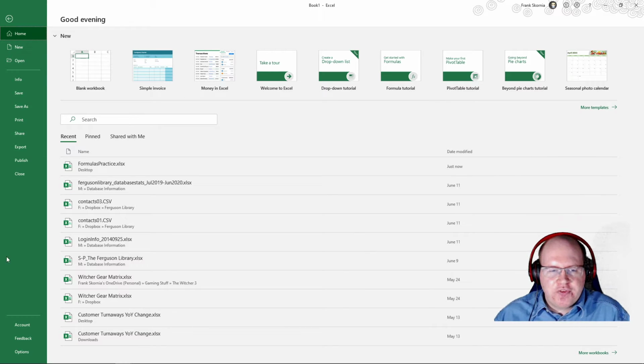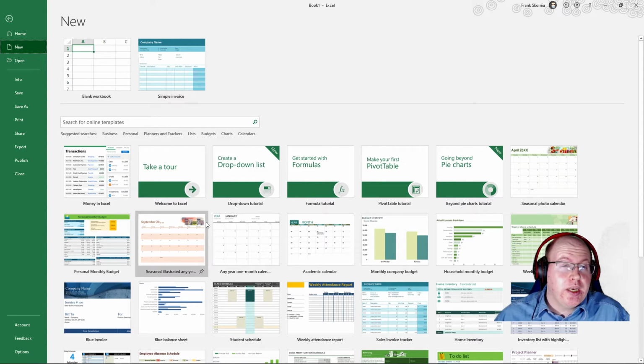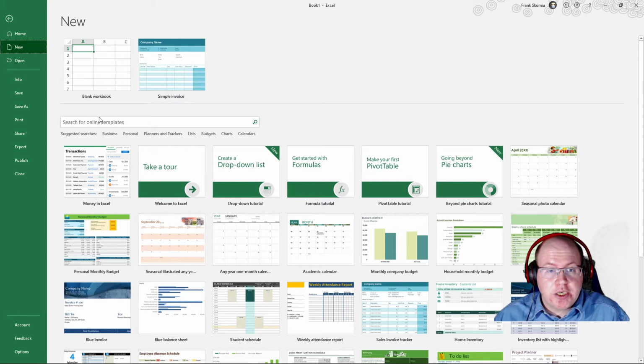Over here on the left, we have a new navigation toolbar. Right now we're in Home. You can see this by the slightly darker green view. If I come down to New, I get my new options. So here's my new blank workbook, and then here are all the different templates that we have available right now. There are a lot of templates out there. You can see I can do a search, so you can usually find whatever you specifically need.